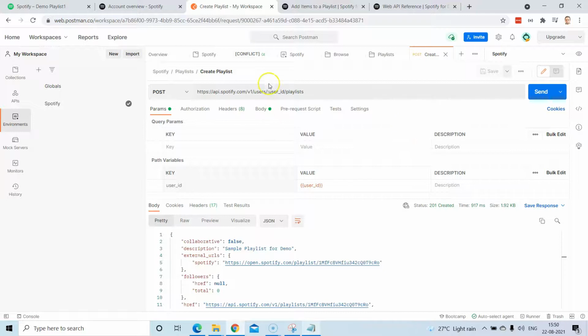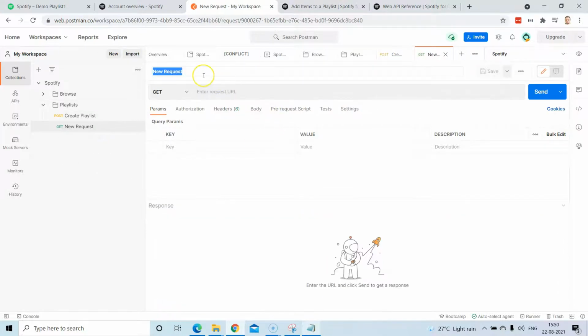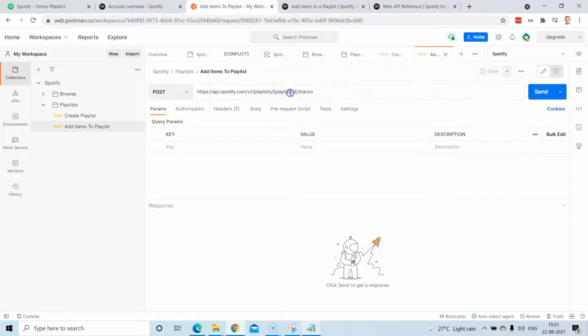Let's go here and let's create a new request. So let's add request and here we'll say add items to playlist. Let's paste the URL, which is the API request URL, and let's change this request type to post. Let's save this.